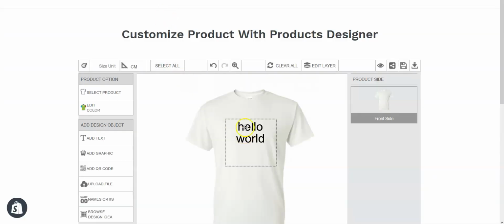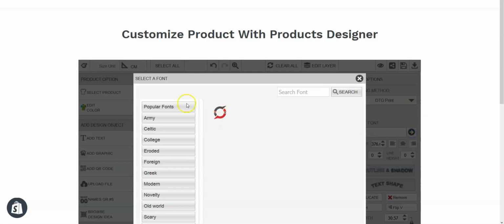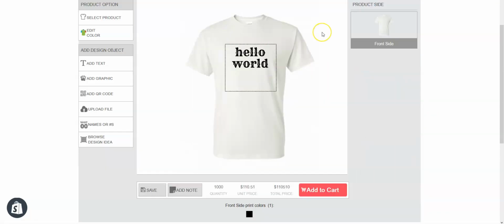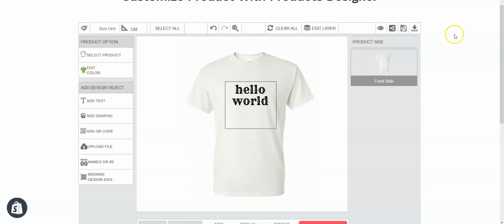Now let's see the effect. Let me change the font. There it is. This is how you upload your custom font in Inkybay for Designer window.